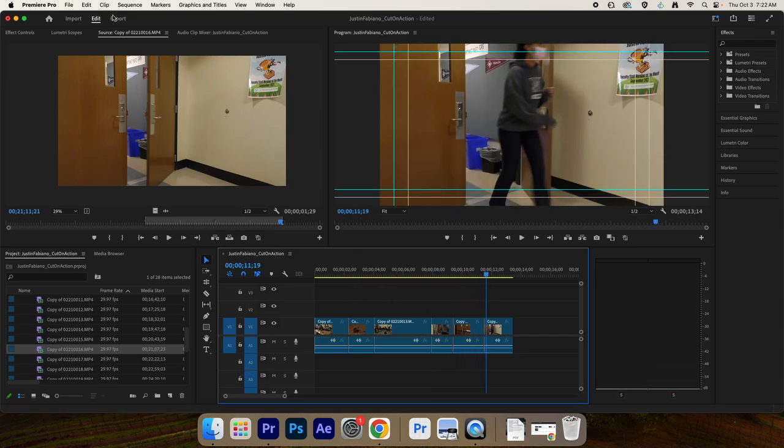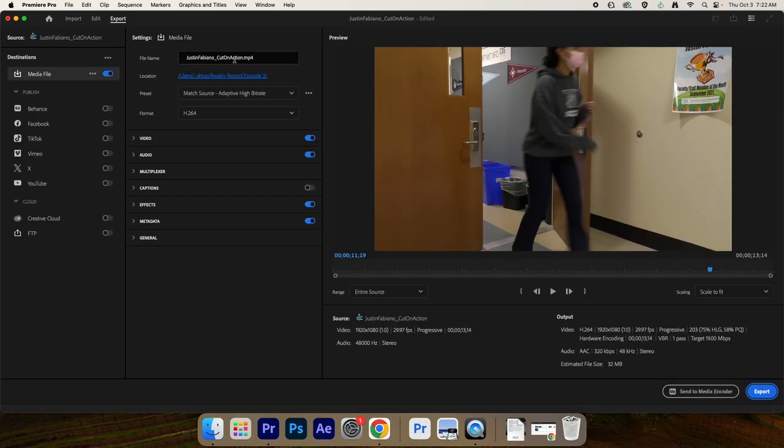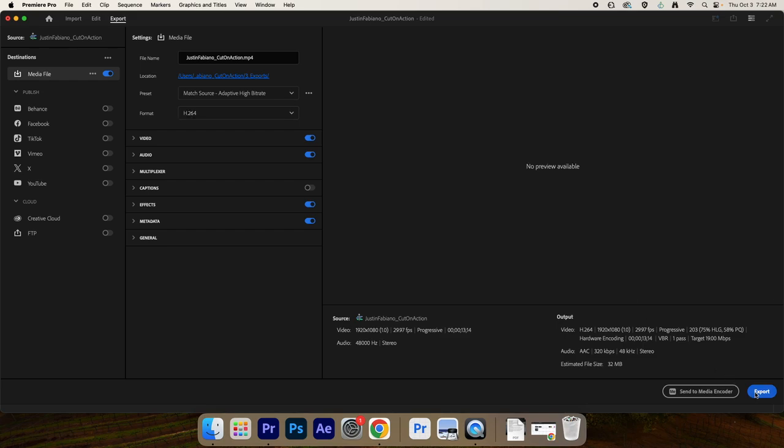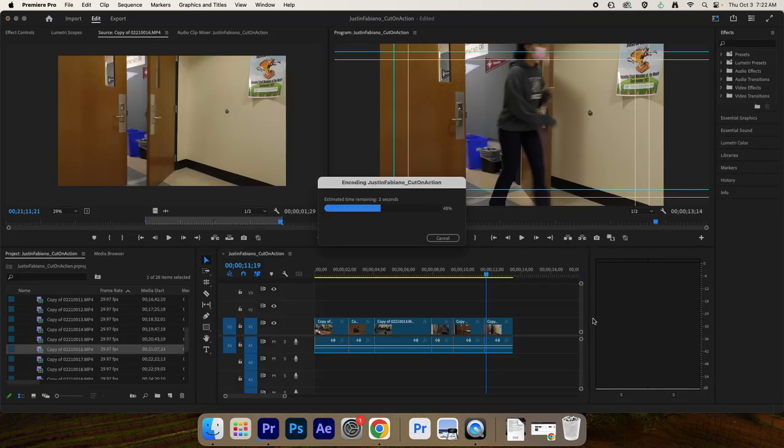So I go back to the export window. It's already named. I need to change the location. The last thing that I exported was for our show called the Rivalry Report. This is not that. So I click on the location link, I go to desktop, and I start navigating from left to right. Desktop, I'm working on cutting on action, and I'm exporting it, so it's going to go in my exports folder. I hit save, I hit export.